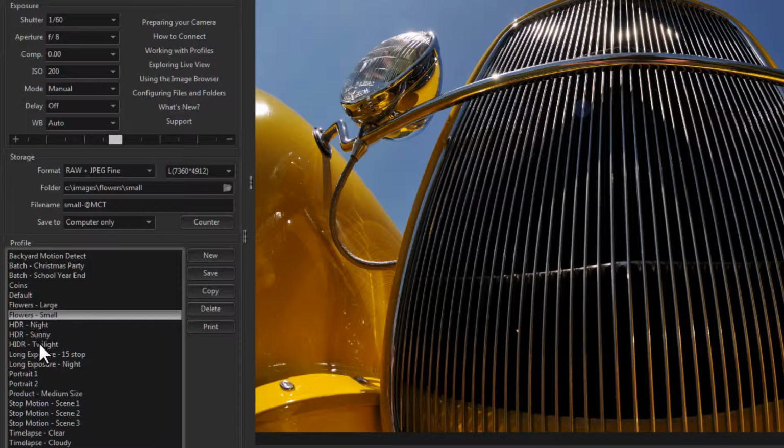And you can see here I have some set already. And you'll notice when I single click on it, it doesn't change it. You need to double click on it to make the change. So double click, and it changes the current profile.